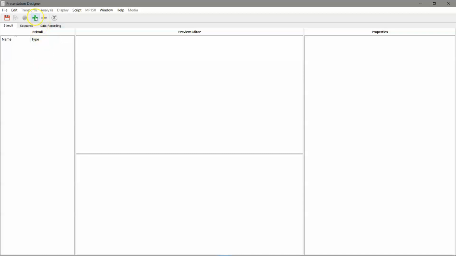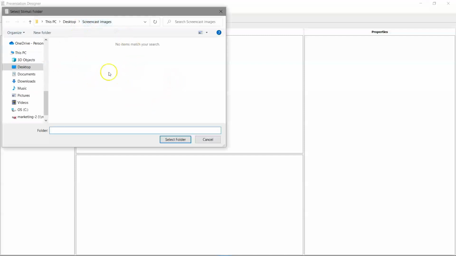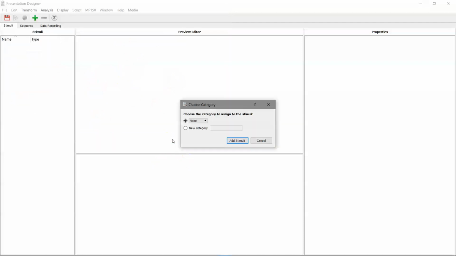Now, one of the things I mentioned a moment ago is the ability to create a category of images. So let's just assume all of the images I'm looking at, I can select folder. And this is that folder we just used, select folder. I can now categorize them as being positive, negative, or neutral, or I can create a new category. So maybe they're all bugs, or maybe they're all whatever it is. Okay, so this is how we can control that, and then we just hit add stimuli and it will automatically bring in all of those different images. I'm just going to hit add.